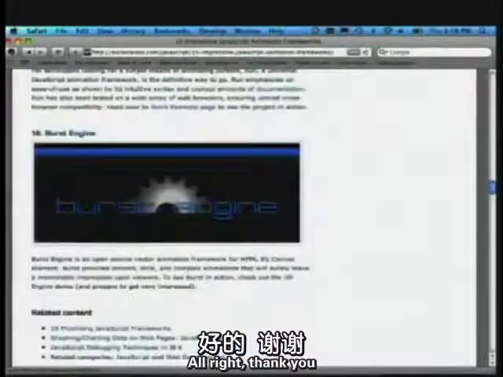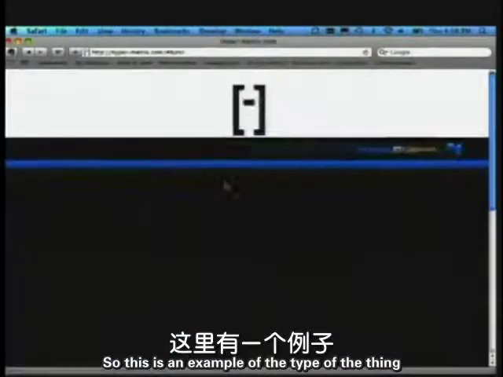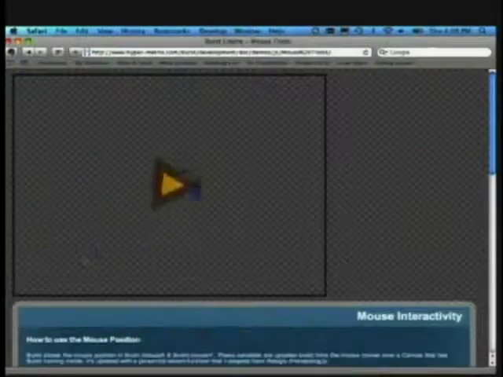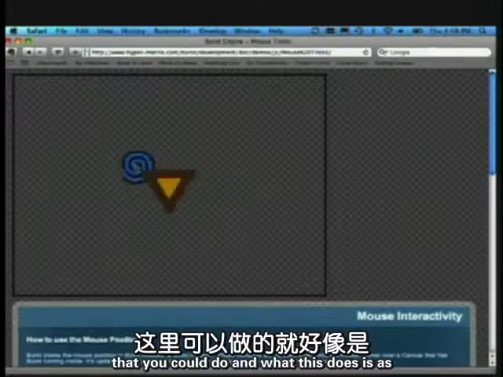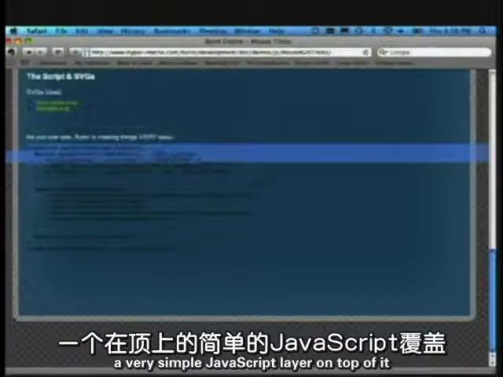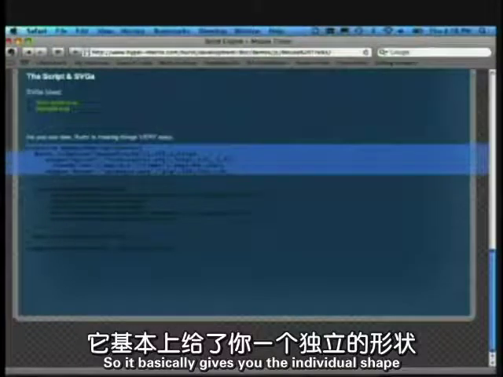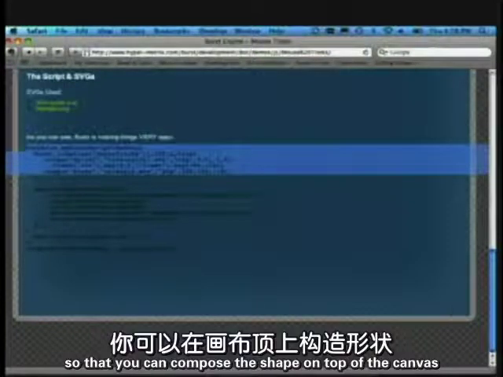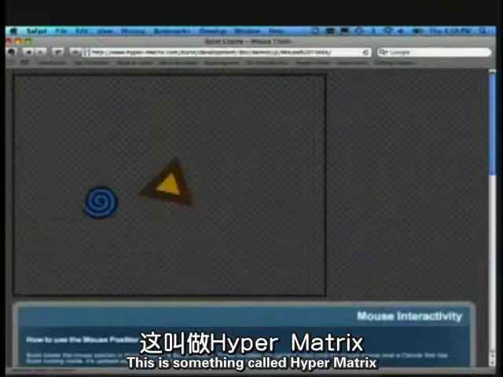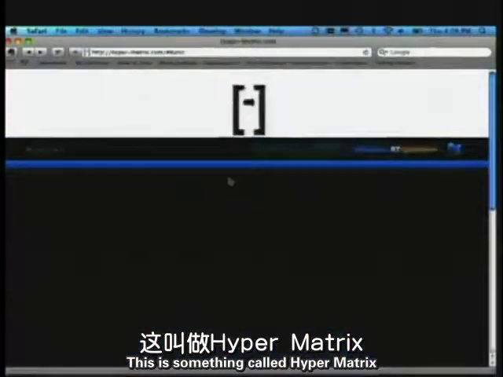All right, thank you. So this is an example of the types of things you can do. This is an animation framework that's built totally on Canvas. What this does is it adds a very simple JavaScript layer on top of it. It gives you these individual shapes, composites the shapes on top of the canvas, and adds dynamic functionality. This is something called, what is this called, hypermetrics.